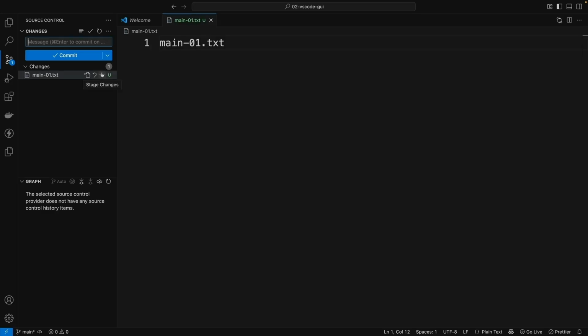Another option we have is stage the changes. This is like running git add. So we just add this file to the staging area like this. And then if we want to remove it, again, something we're going to cover later with the commands, we just press on this minus and then we unstage it again. So here we have the changes. We click on plus and now it's added to the staging area.